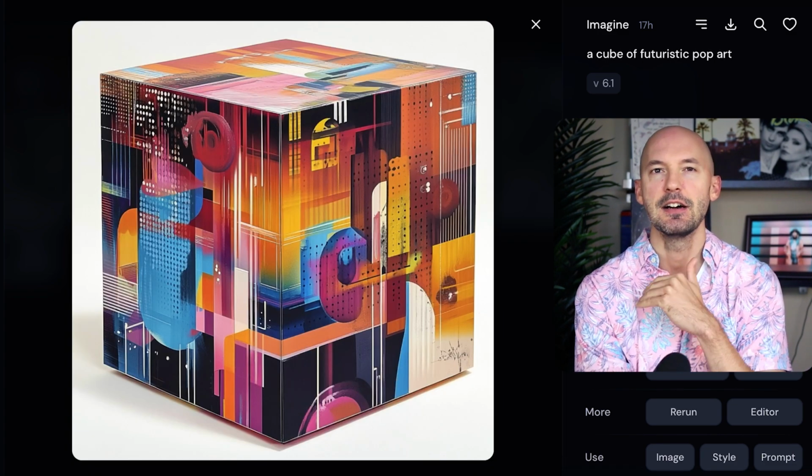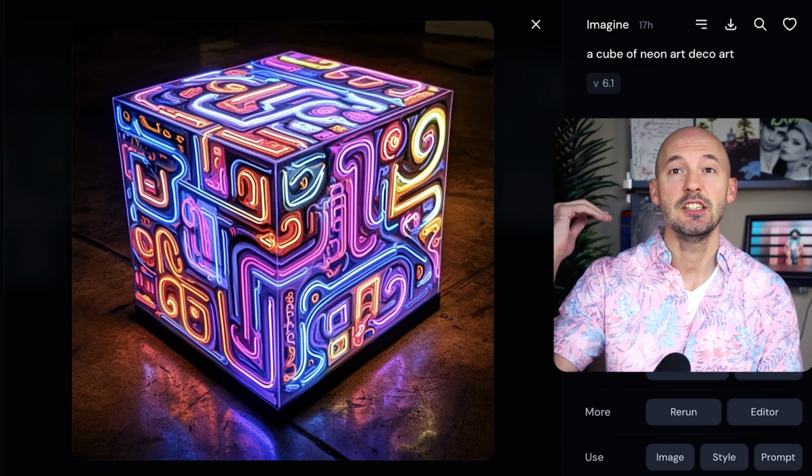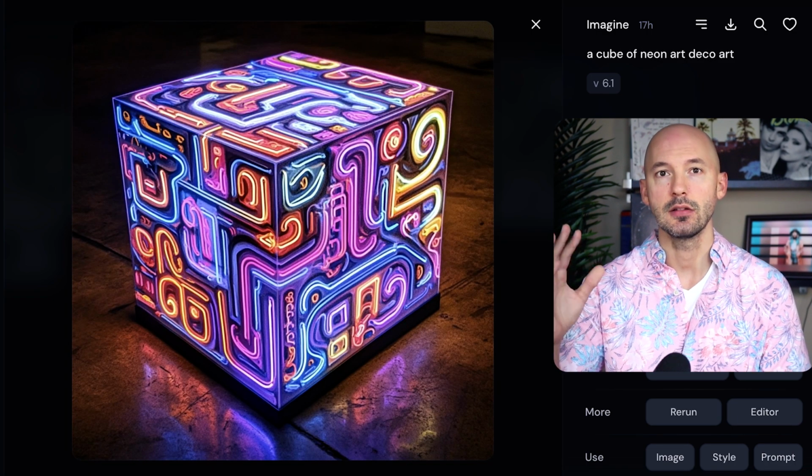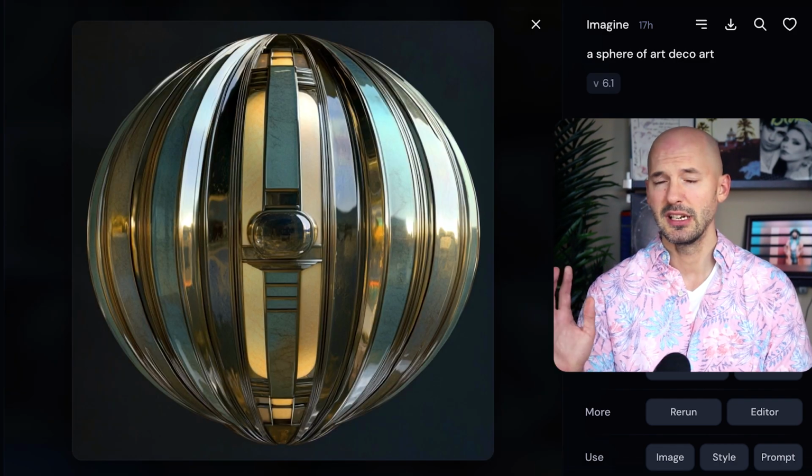Oh my god, that's amazing. If I had that on my desk, I think that would be so cool. Check this, a cube of neon art deco art. Like, isn't that stunning? Oh my god, I can't get enough of that. But it doesn't have to stop there.